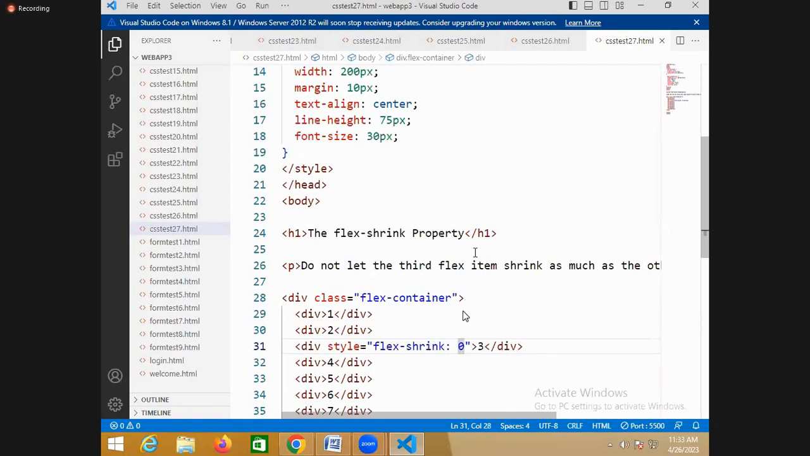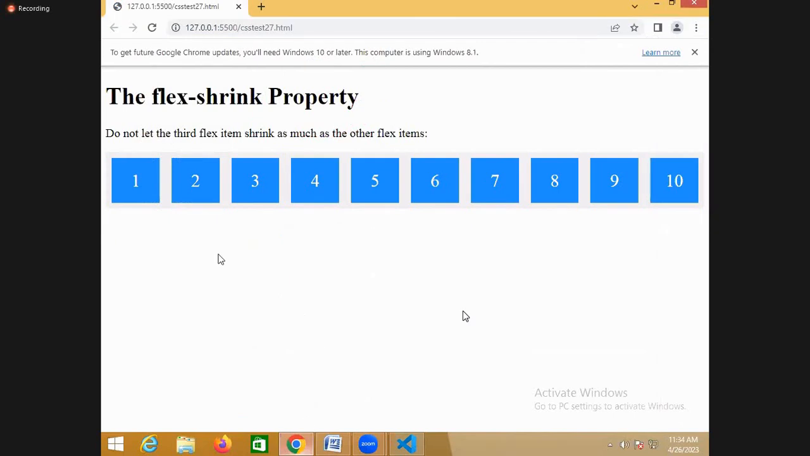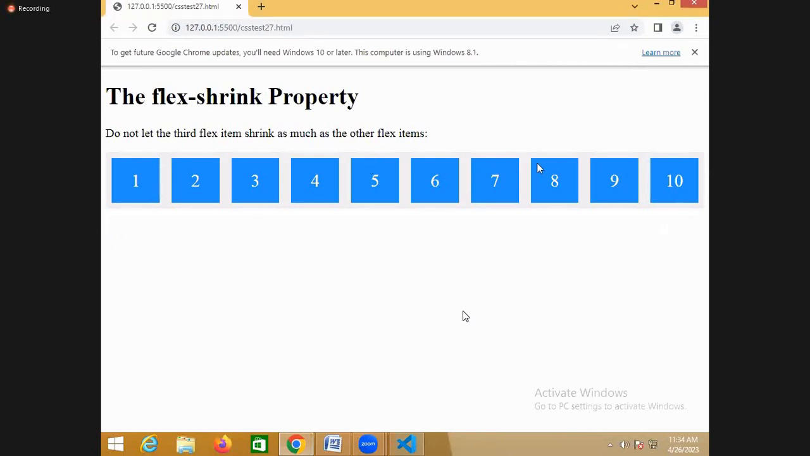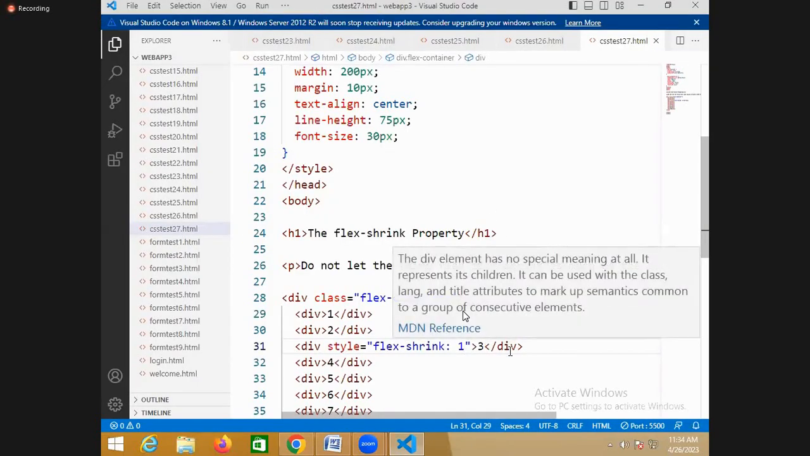But if I don't write 0 and instead write 1, now this item shrinks according to the width of the container. So all these items fit within the width of the container. That is the property called shrink.